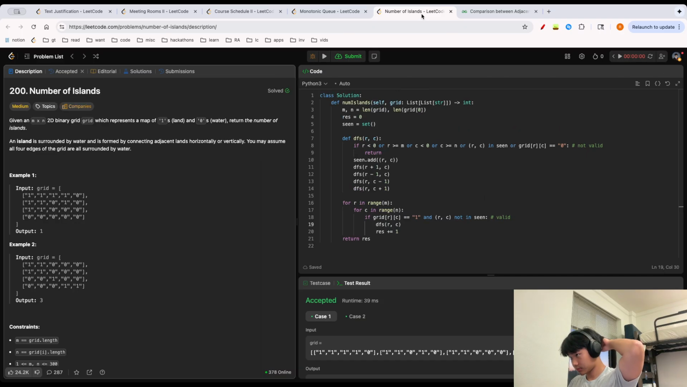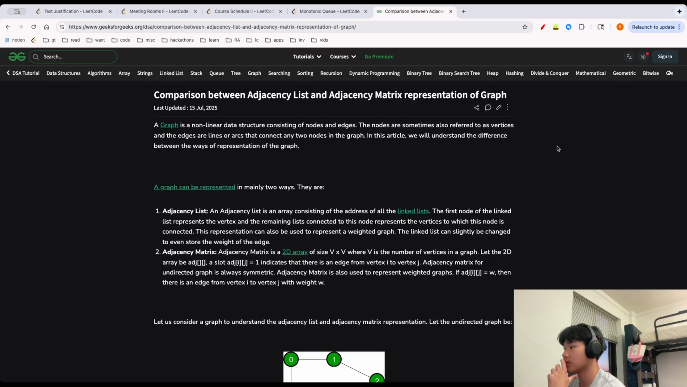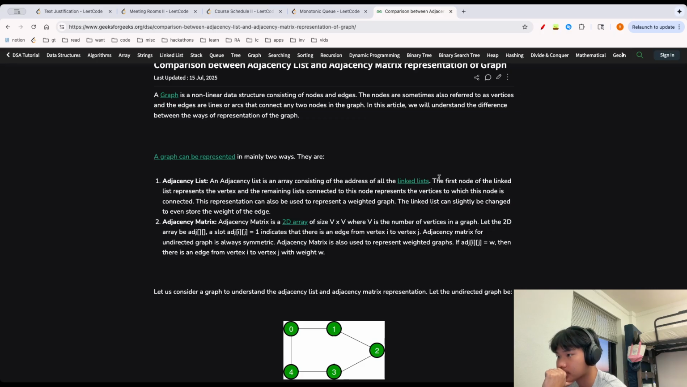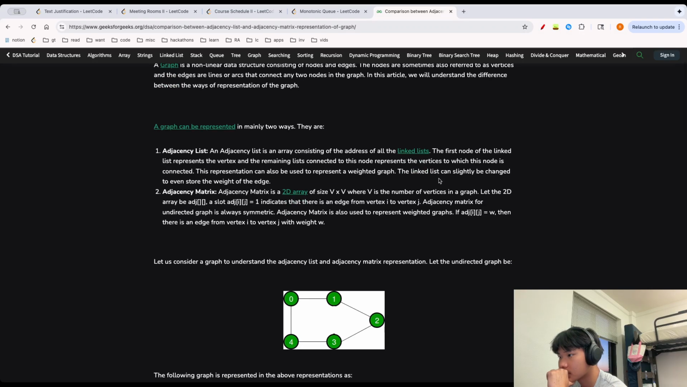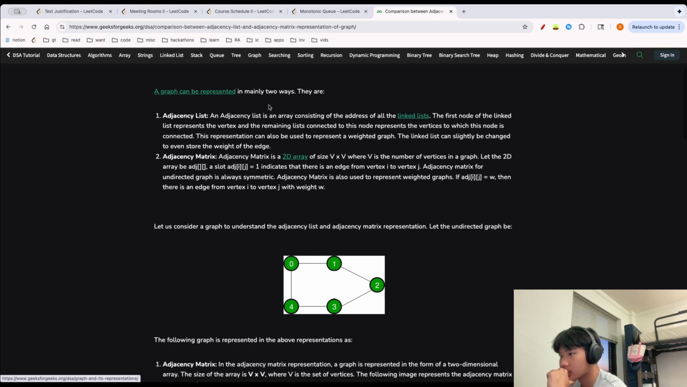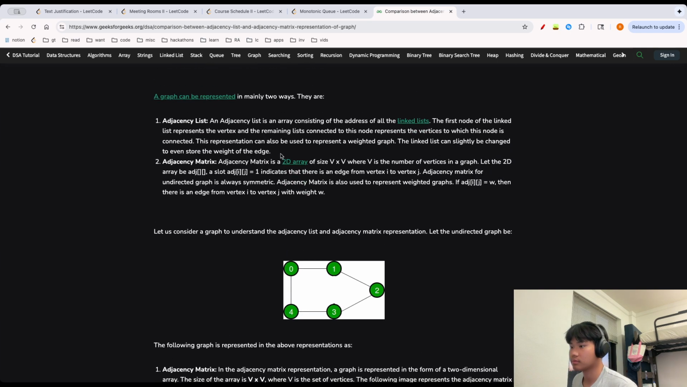Okay. Let's read this little thing on adjacency list versus matrix. Okay, so this is how to represent a graph.